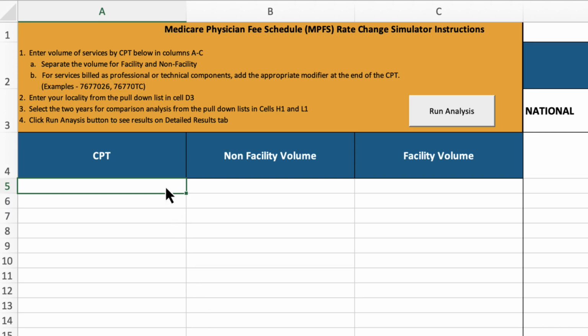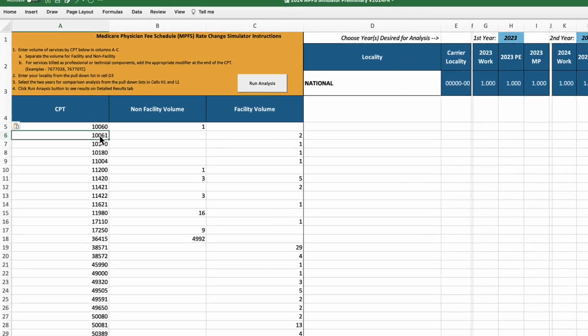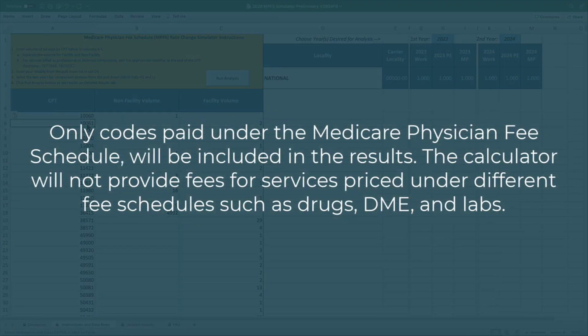Services can be entered manually. Or you can copy your codes and volume from another source, such as another spreadsheet, and paste them into the calculator. Take note that only codes paid under the Medicare Physician Fee Schedule will be included in the results. The calculator will not provide fees for services priced under different fee schedules, such as drugs, DME, and labs.